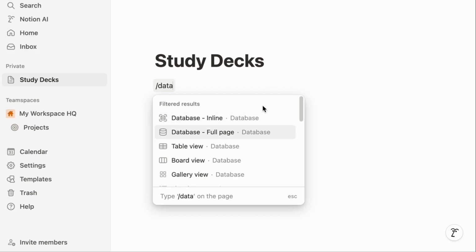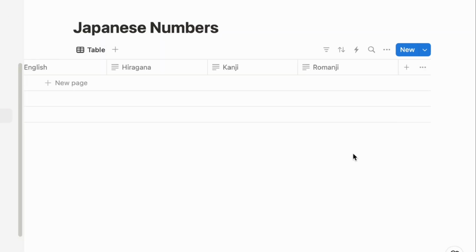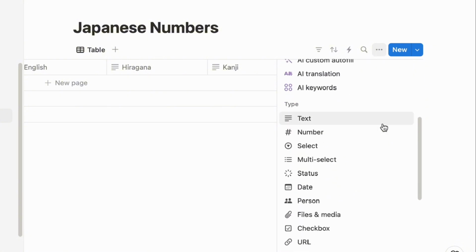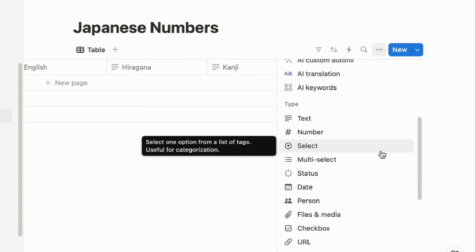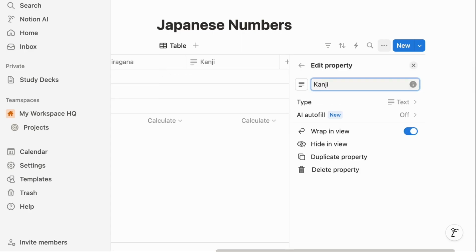Each row in this database will be a flashcard in nonki. I'll name my database Japanese numbers so it's easy to find later. When setting up your database, you can choose the property type for your data that will be reflected in your flashcards. Nonki flashcards supports text, images, audio, video, and GIFs.